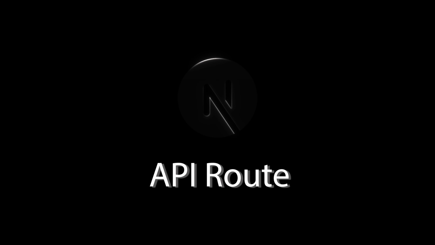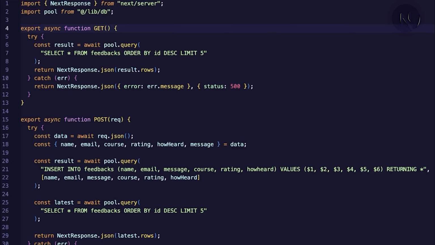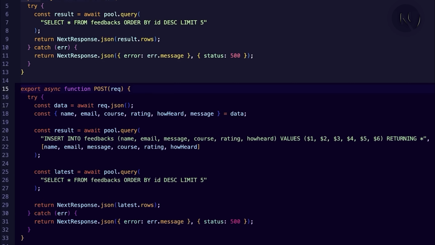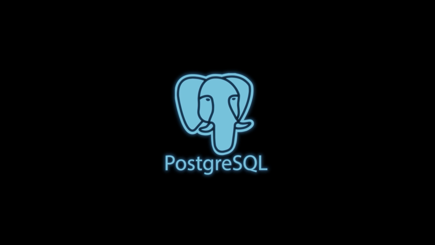The API route. For our feedback API, we want to handle two cases. A GET request to fetch a list of all feedback from the database. A POST request to receive a new feedback submission and insert it into the database. Now, before we write the database logic, let's set up our database connection.